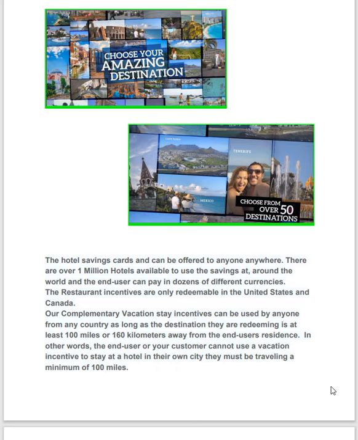So if you live in Sydney, Australia, you are able to use that vacation voucher as long as you are 100 miles or 160 kilometers away from your home. Okay, you cannot use that voucher within a 100 mile or 100 kilometer radius. You have to go beyond that. Okay.